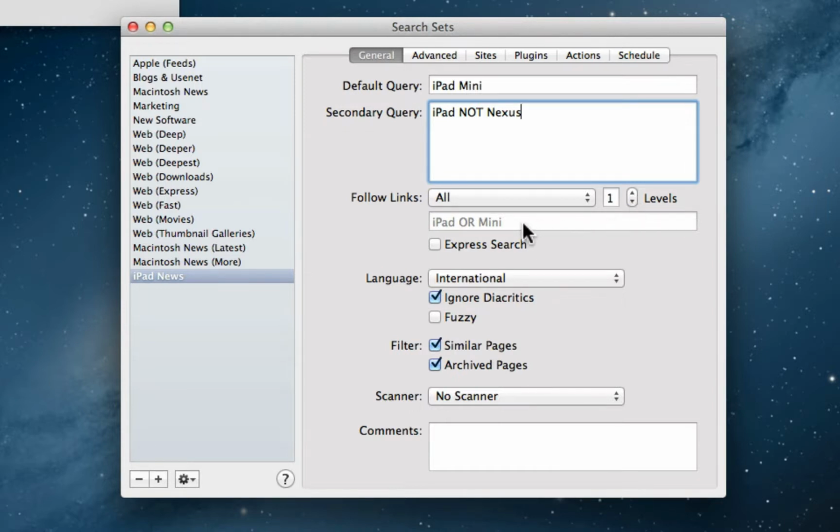Below, we can ask the app to follow links that contain search terms other than those listed in the default queries. Activating the checkbox that follows puts DEVONagent Pro in the express search mode when crawling with this search set. It provides faster results but leaves them unfiltered. In a word, this bypasses downloading and analyzing the results. Instead, DEVONagent uses metadata supplied by the search engines.